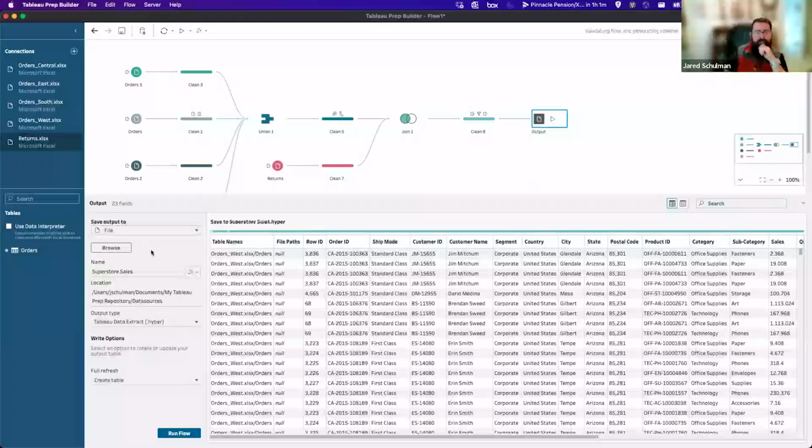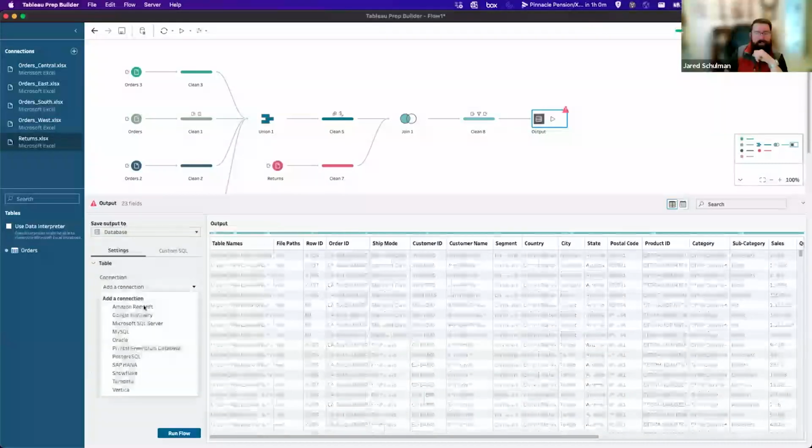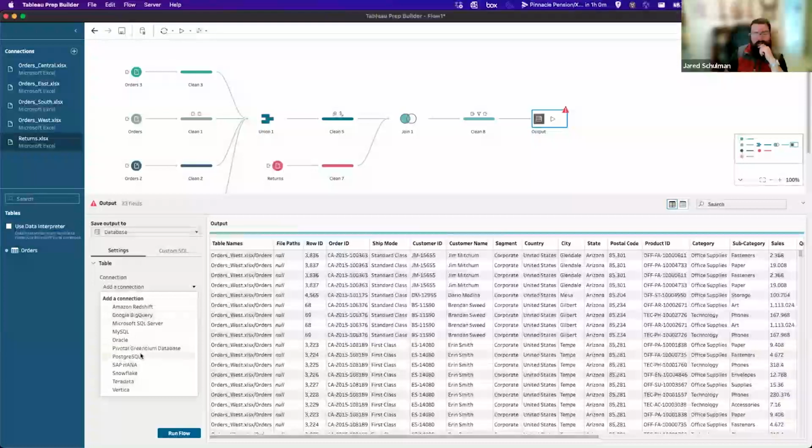Now there's a few different ways that you can output these flows. You can output them as a file on your local machine, so either as a Tableau data extract or an Excel file or CSV. You can output them as a published data source to Tableau Cloud or Tableau Server. And that's where you could also publish this flow and use that data management add-on to schedule it to run regularly. You can also output directly to Salesforce Data Cloud, CRM Analytics, or a database. So something like Redshift, BigQuery, Oracle, Postgres. There's like a dozen different options here where you can publish directly to a database as well.